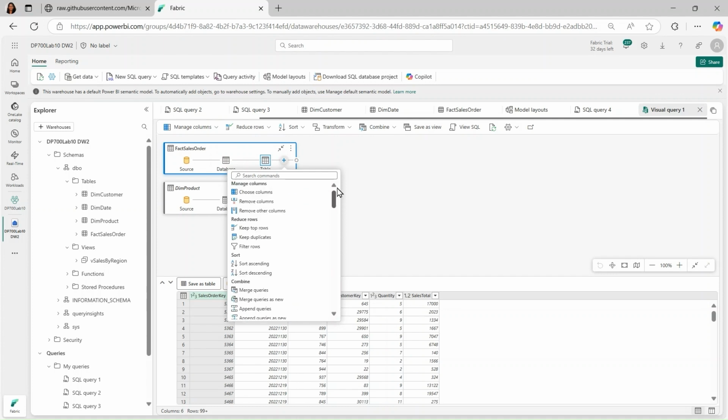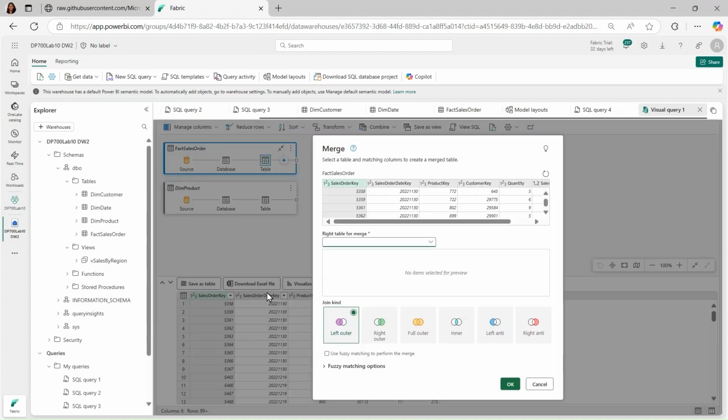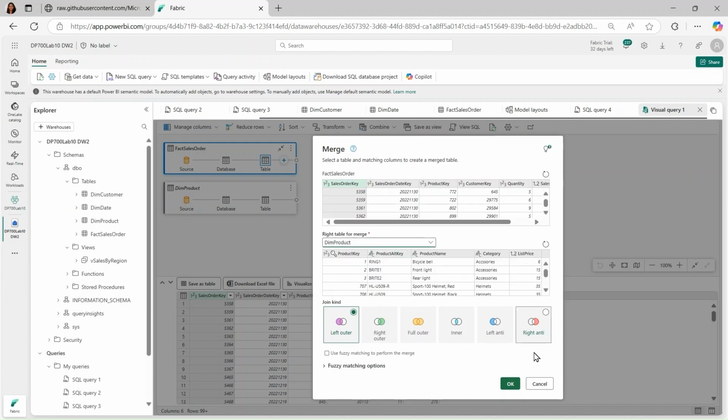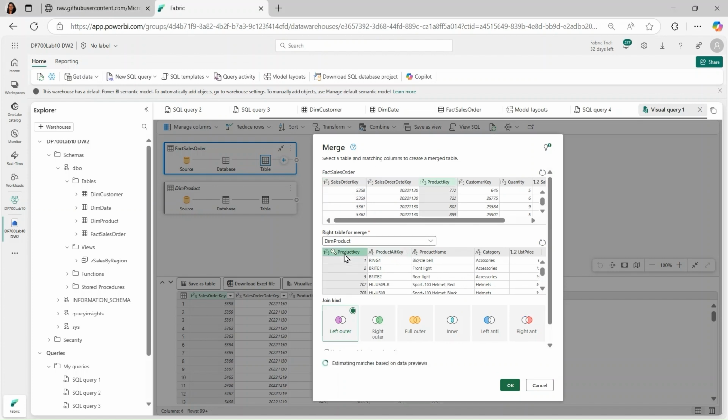But what we're going to do is go ahead and do a merge query. So a merge query, as you know, is equivalent to a join. I'm going to do a merge query between my fact sales order table and my dim product that I have right here. And I'm going to do it on a particular field. It has to be a field that they have in common, so I'm going to do it on the product key. I'm going to make certain the product key is selected here, and also down here.